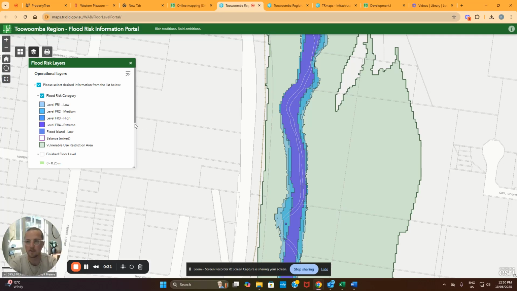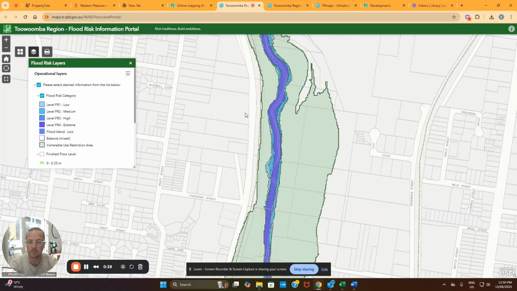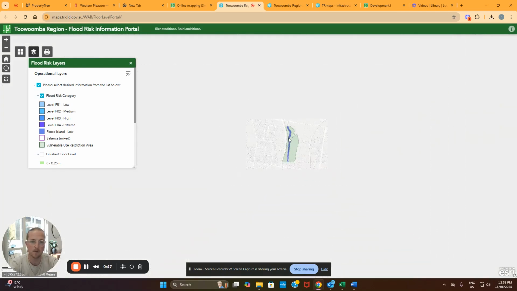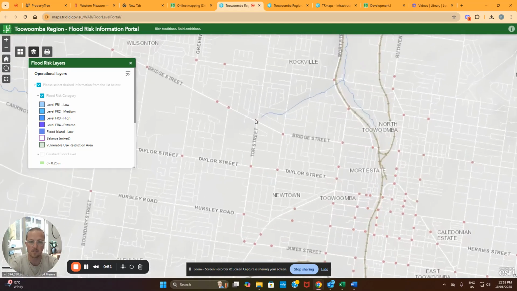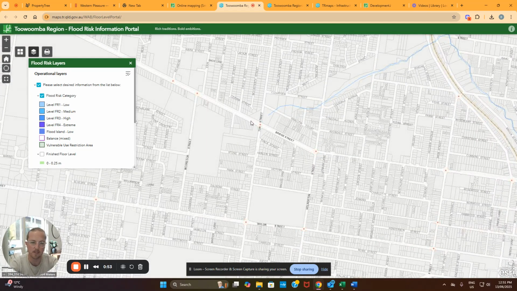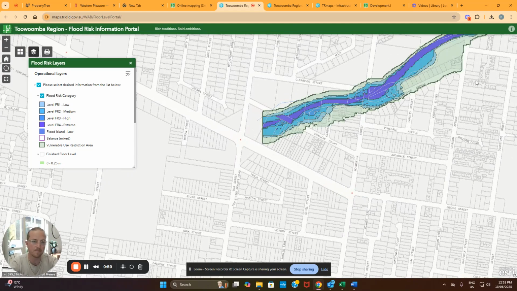So the first one to show you is the Toowoomba Region Flood Risk Map. Pretty straightforward, this one. As you open it, this is what you see straight away. So you automatically have these risk layers here, and it's pretty self-explanatory, easy enough to follow. The one thing to note is that it doesn't show as you zoom out. So you sort of need to be zoomed into an area before it starts to register the flood overlays. So you can see it there.